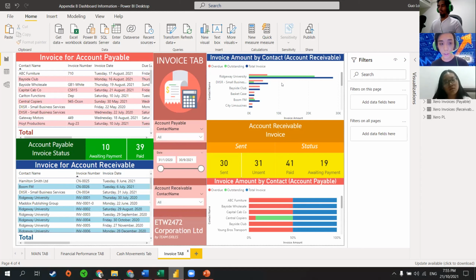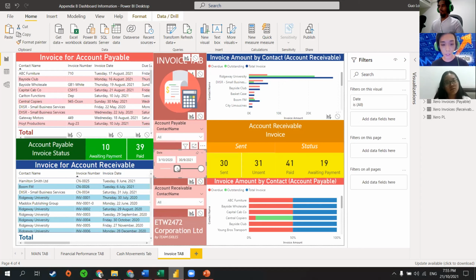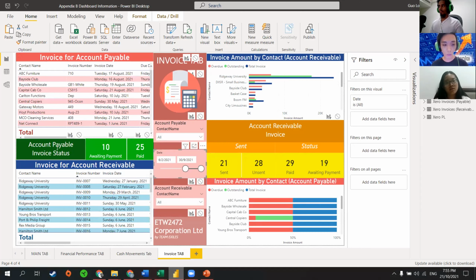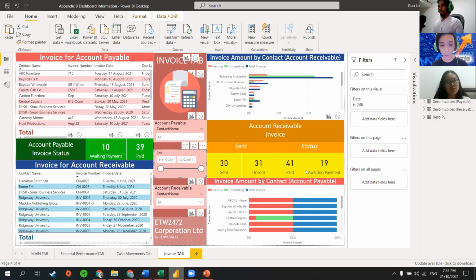For the accounts receivable and for the accounts payable, we also did the same thing. Now you can take a look here. It works the same. There's a date slicer. You can play with it, move it back and forth, and it will update the date and tell you how much is awaiting payment. It takes quite a while to load. Yeah, see that? It tells you for the accounts payable, there are 10 awaiting payment, 25 paid, and how much is unpaid.